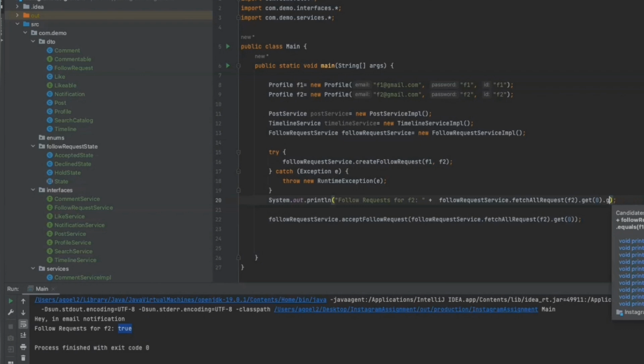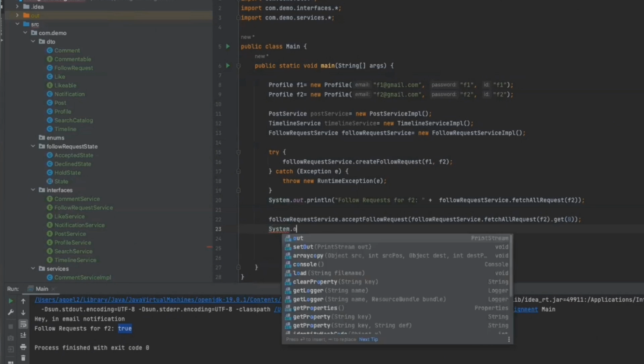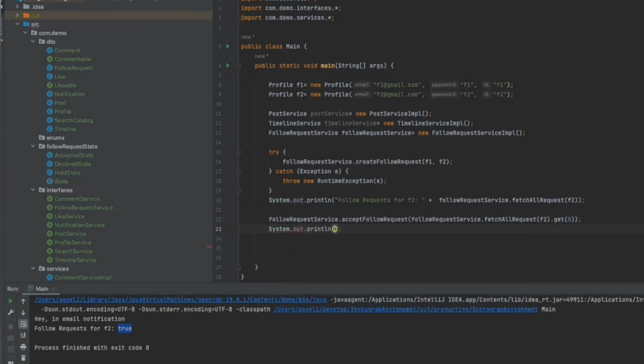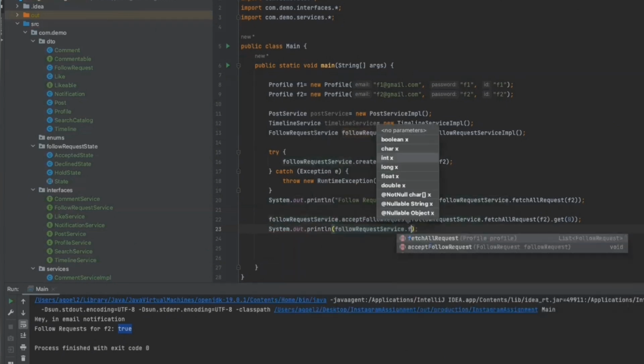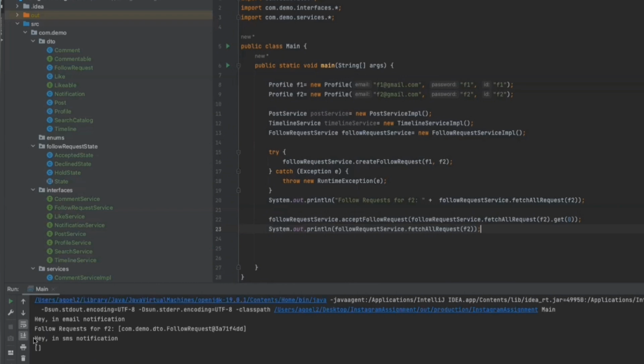Earlier, follow requests had one follow request. Now the follow request should be empty, and of course, an acceptance notification should be fired, right? So let's print System.out.println followRequestService.fetchAllRequests, and for whom? For F2. Let's run it and see. And you can see an SMS notification was fired when we accepted. Initially, follow requests of F2 had one object, which is this one, and now the object is empty.